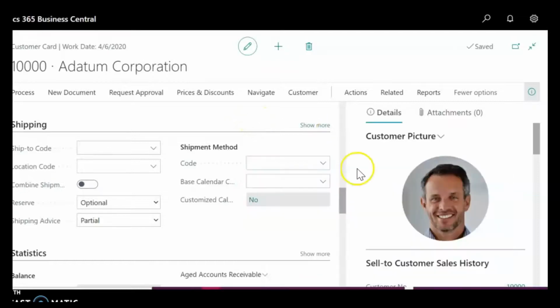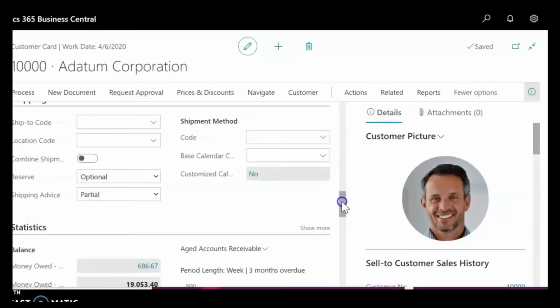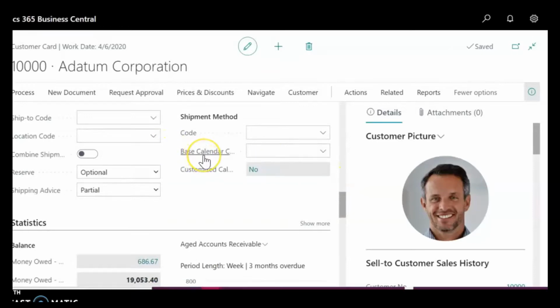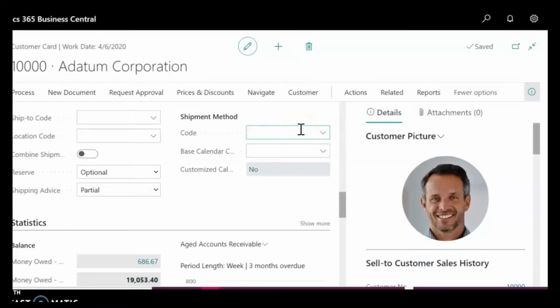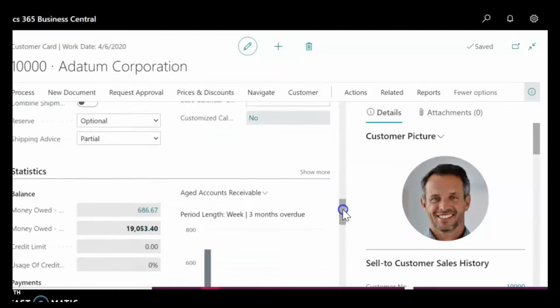Also, one really cool feature is a base calendar, a customizable base calendar that is specific to this customer. So within Business Central, you have a base calendar which regulates the organization's working hours and days of the week, etc. However, if your customer has holiday closures that you want to respect, you can create a custom calendar for them as well.